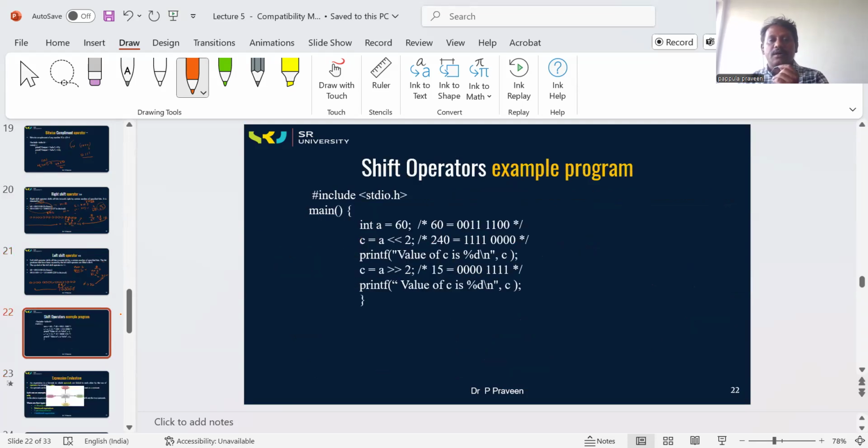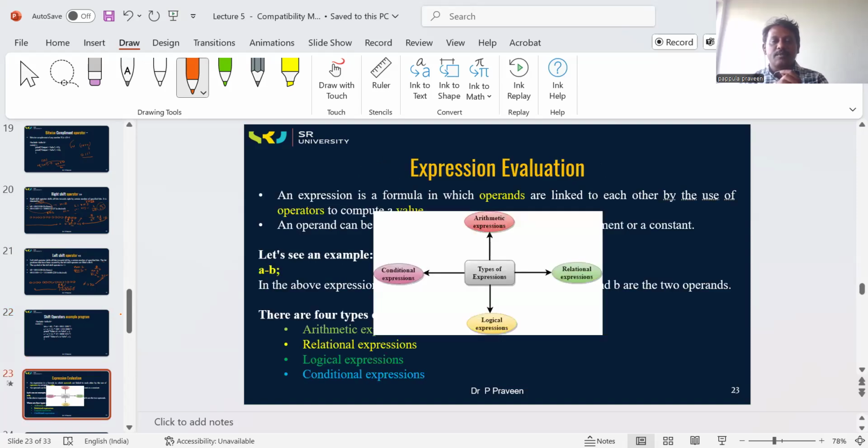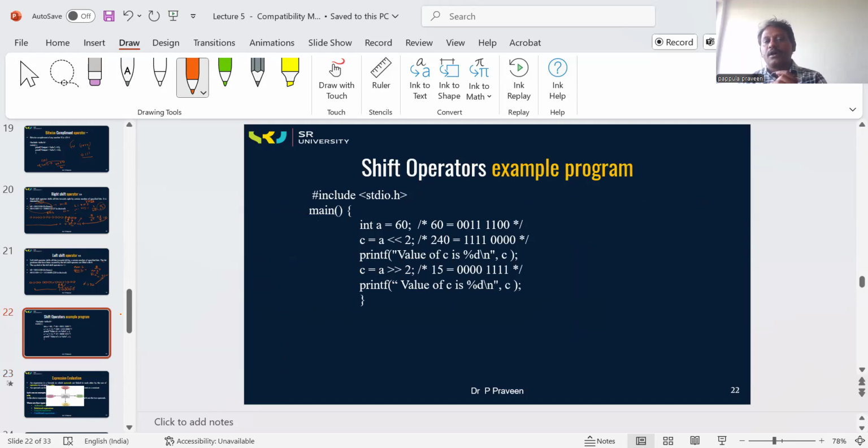And next, here we have an example. We already discussed this example. I will show the program also, with all the examples. This is about the operator concept in our C language.